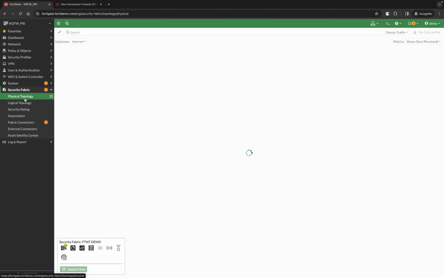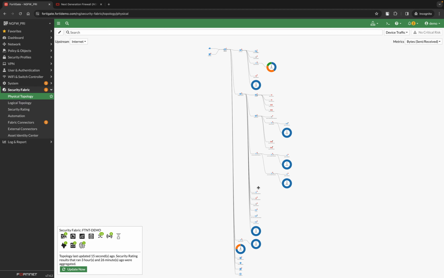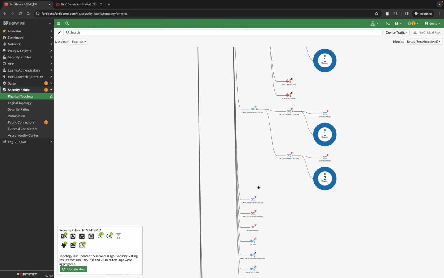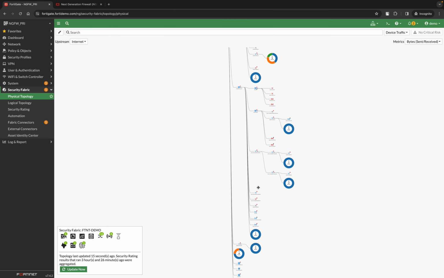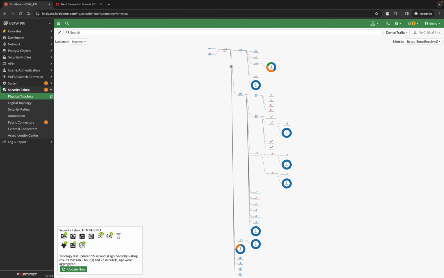But the physical topology, if you have Fortinet products in your network, this should not be a big deal for the firewall to generate. But yes, it's a little too slow. There you go. That's a map. That's your diagram. That's a topology of the FortiGate under this.